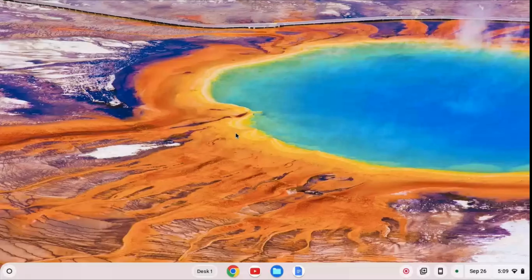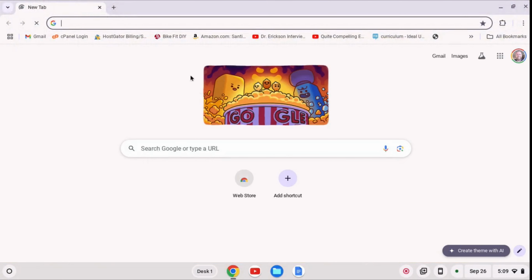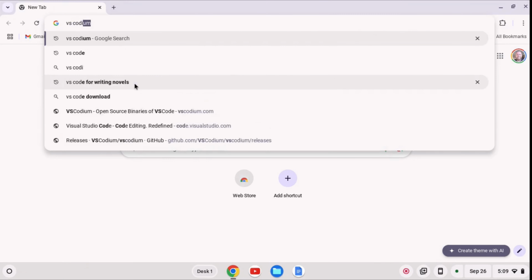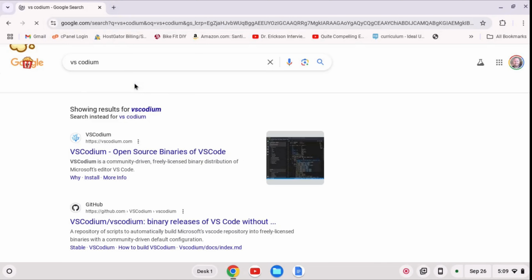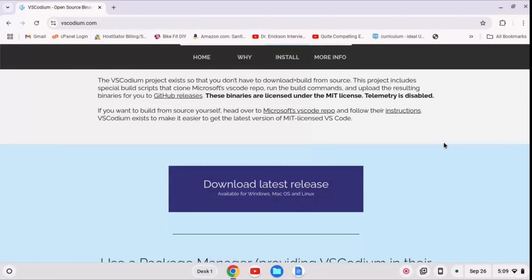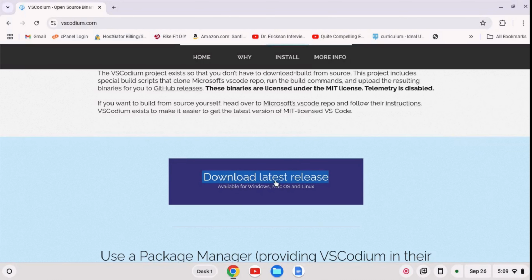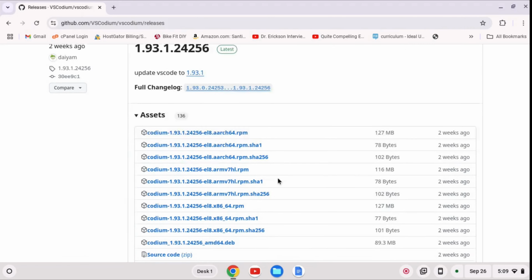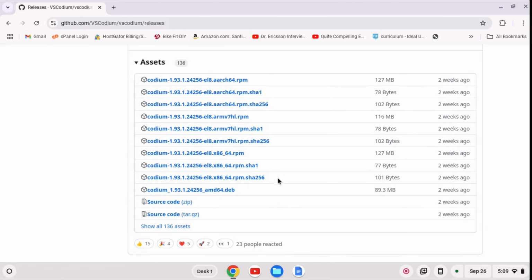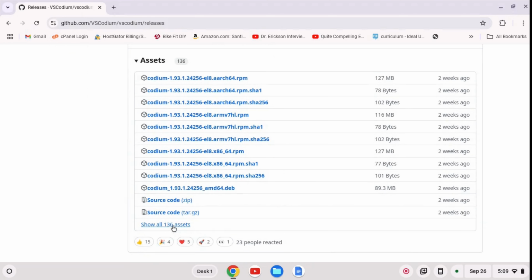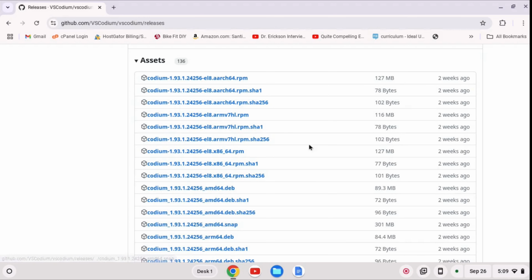Okay, once the update has run through, I can close out this terminal. And now I'm going to open up my browser. I want to search for VS Codium, and I'll hit enter. And we see we have this link to VS Codium here. If I scroll on down, I can go to this button, download the latest release. I'm going to click on that. That's going to bring me to the most recent release. I want to show all 136 assets.